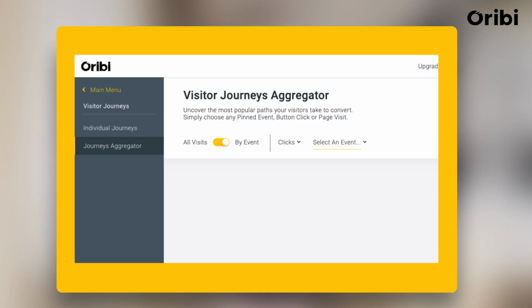Using the Journeys aggregator, you can see the most common paths visitors take on your site. It will help you learn which funnels to build, which flows to optimize, and what the critical pages are that most visitors visit before converting.